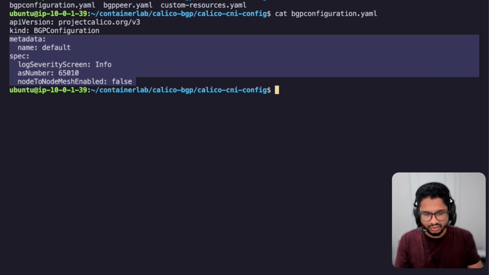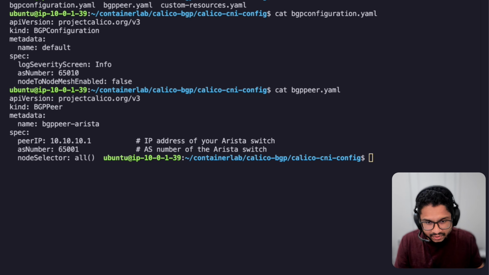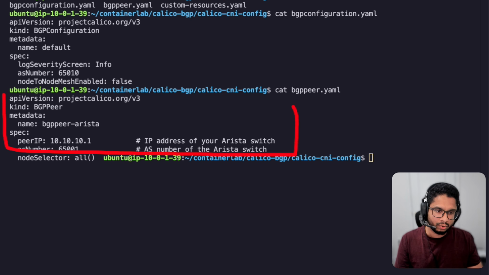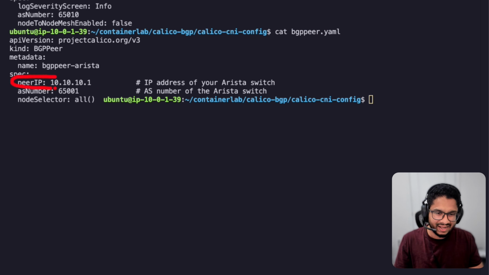Okay. All right. So in addition to that BGP configuration manifest, we also have another one called BGP peer. And you can have a BGP peer resource for every upstream peer that you configure. In our case, we're going to be configuring a single BGP peer, which is this router over here. And the router has an IP address of 10.10.10.1. So you see the BGP peer configured as 10.10.10.1. And this router has an autonomous system number of 65001, which is the remote peer's AS number.